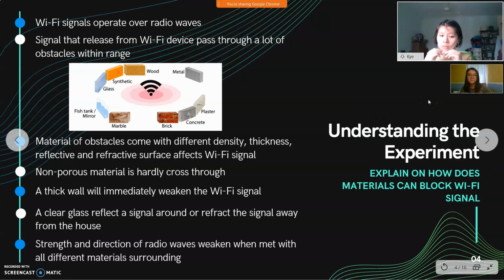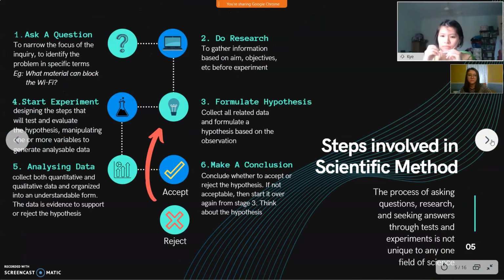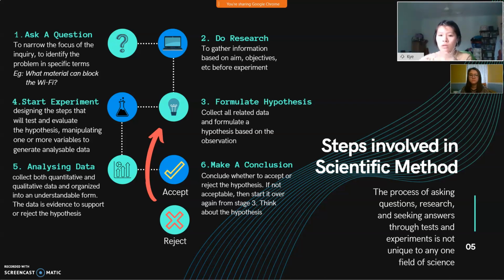The next is the steps involved in scientific methods. The scientific method is the process of asking questions, doing research, and seeking answers through tests and experiments, which is important to any field of science. There are 6 steps for the scientific method. The first one is asking a question, which is to narrow the focus of the inquiry to identify the problems. For example, what material can block the Wi-Fi?